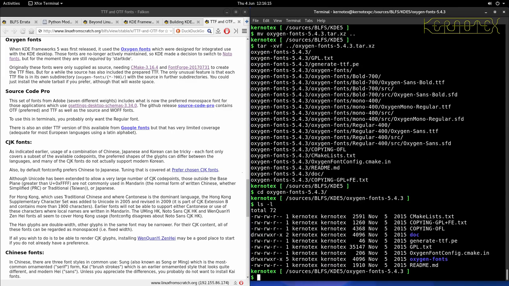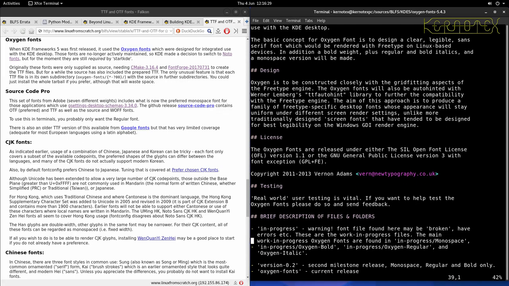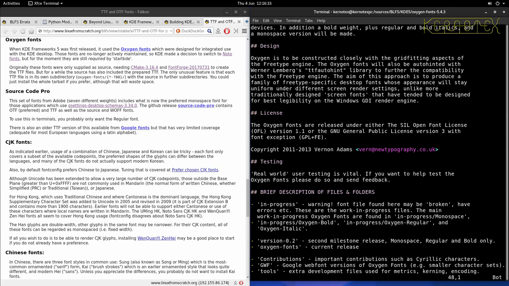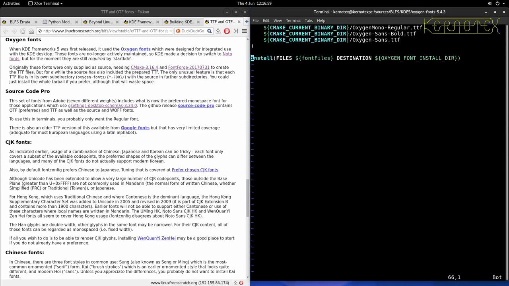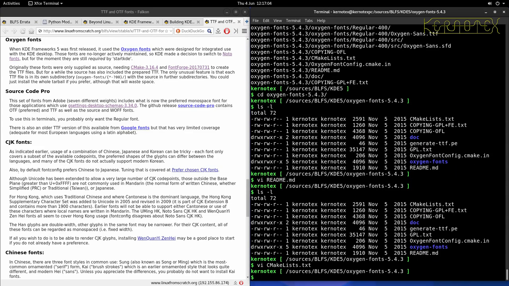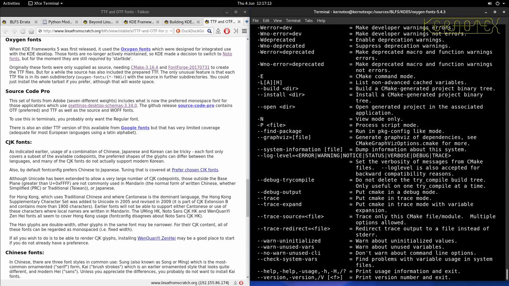So we've got a README and some licensing stuff. So let's start with the README. So now it's testing. It didn't say how to build it. So we need to use CMake. I don't know how to use CMake actually, so I thought there might be some instructions. I've seen this L command being used.